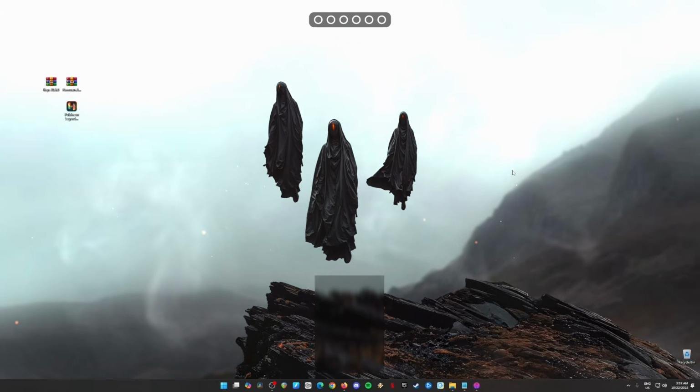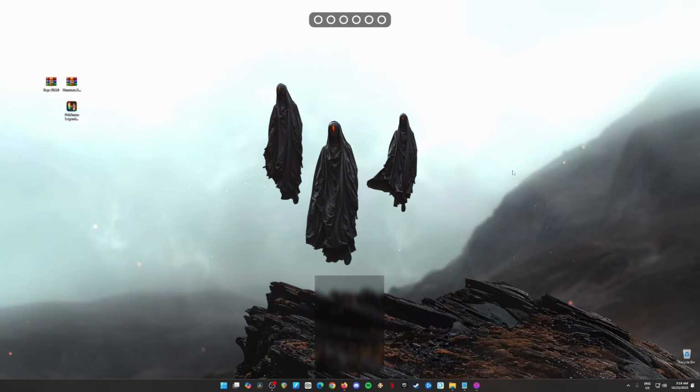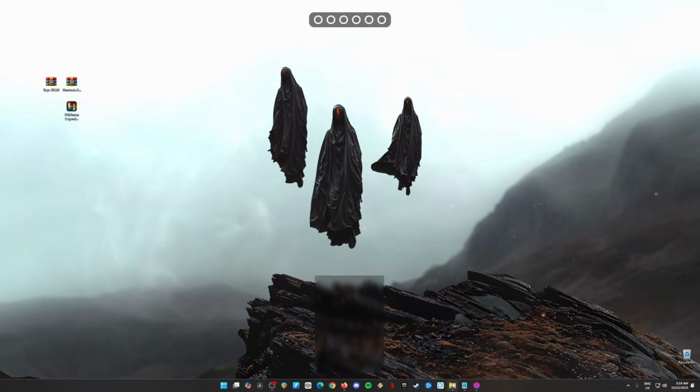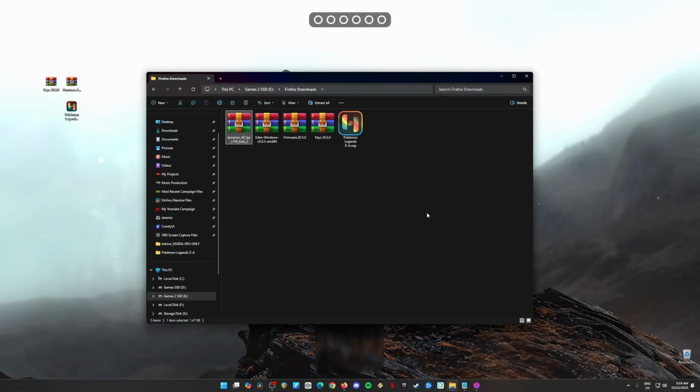Are you interested in playing Pokémon Legends Z-A on your PC but don't know how? So this is the guide that you need to watch, and I'm going to teach you how to play this game in 4K resolution at 60 FPS easily.